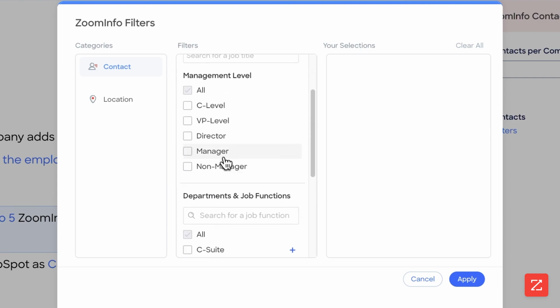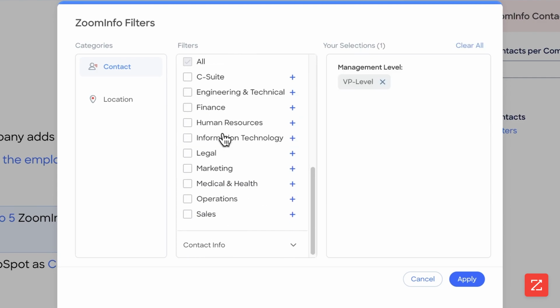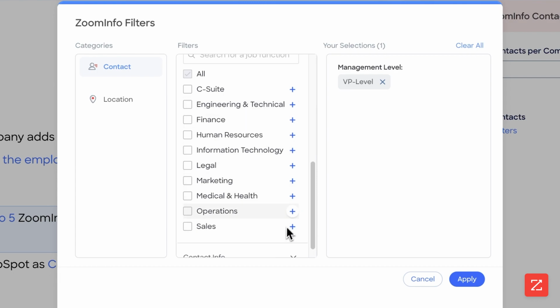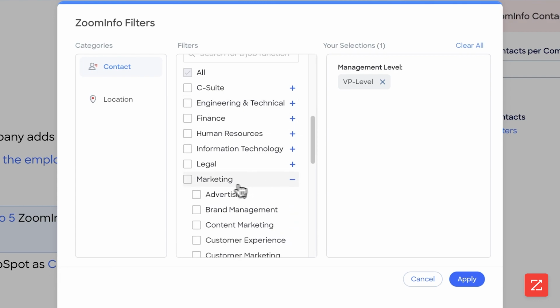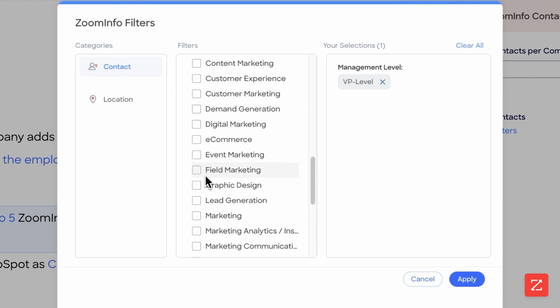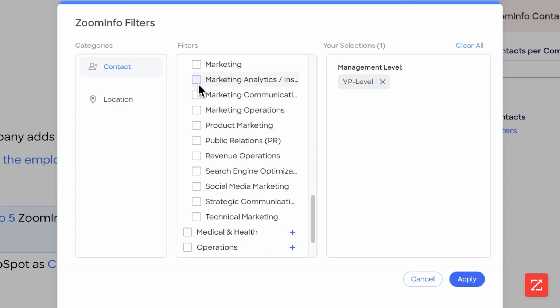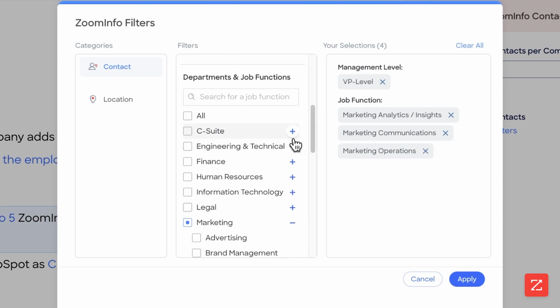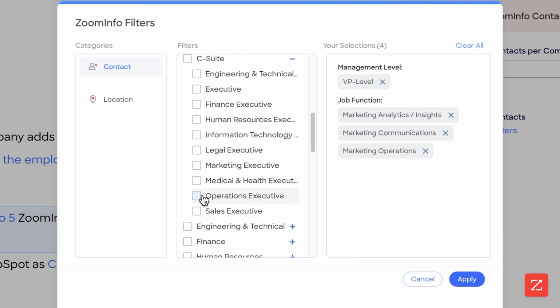In this case, I'm going to do job title. We'll do VP level. We will do in marketing, we'll say. We'll select marketing analytics, marketing communications, marketing operations. And we will also do operations executive.